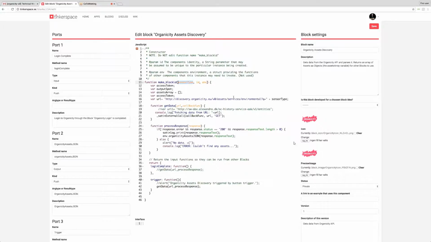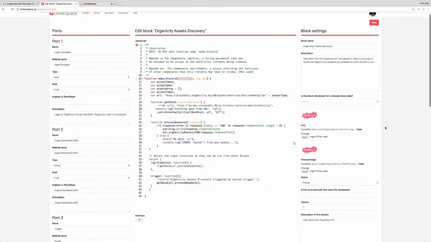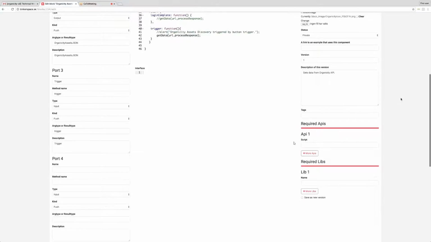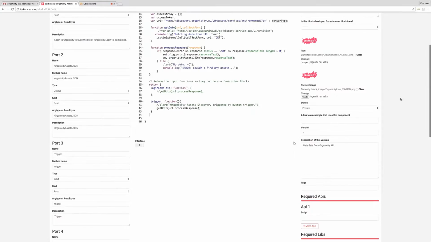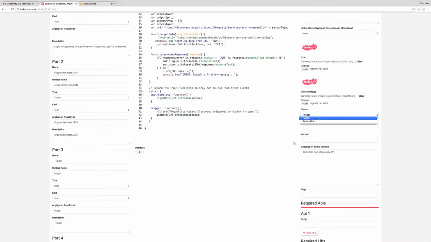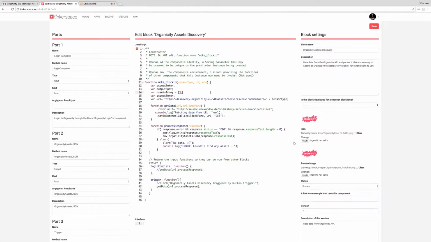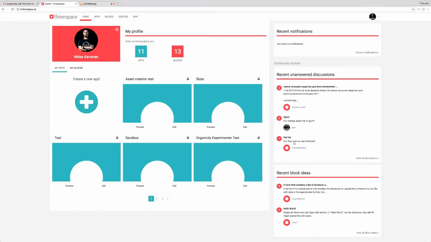And then on your right side, you have some settings for your block: icons, required libraries, APIs, and status, if you want to have it just for you, or if you want to make it public, or if you want to make it remixable, which I will get back to in just a moment. So all of these blocks that we've been using before are basically made up of JavaScript, and if you know some JavaScript, then you can create these blocks yourself, which you can then use to create applications.